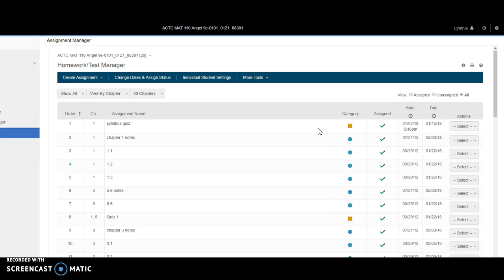You can take it as many times as necessary to get 100%, but it is due this Friday, the 12th. So then it will close and then your grade will be set. So I always encourage you to start early, taking your quizzes and homework so you can get it up to 100 before the deadline.